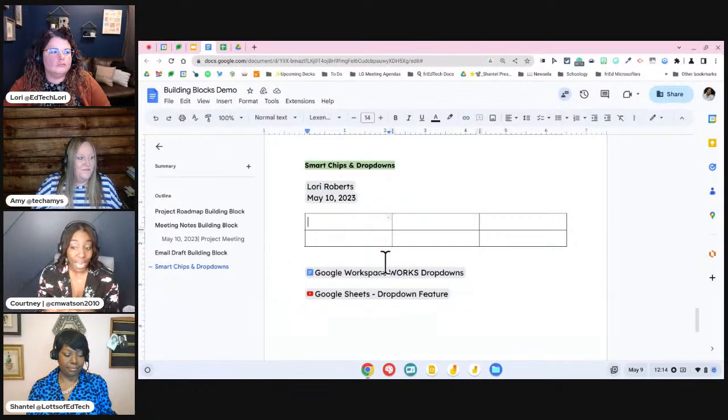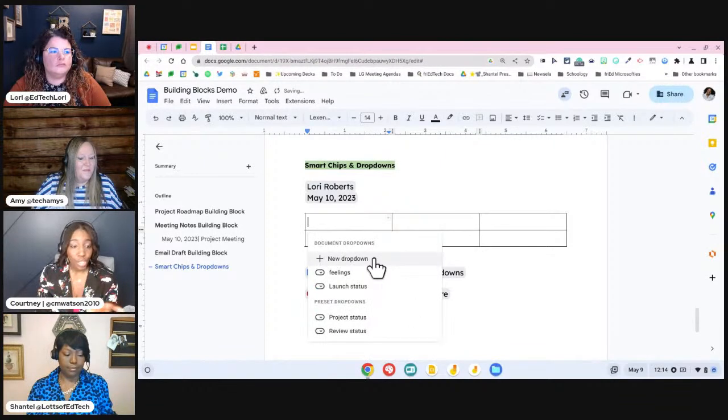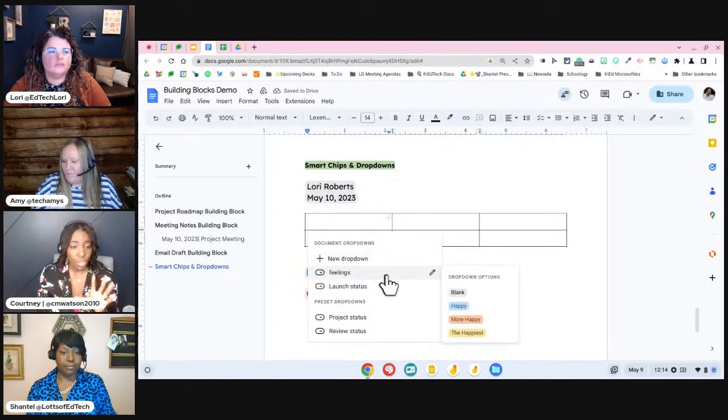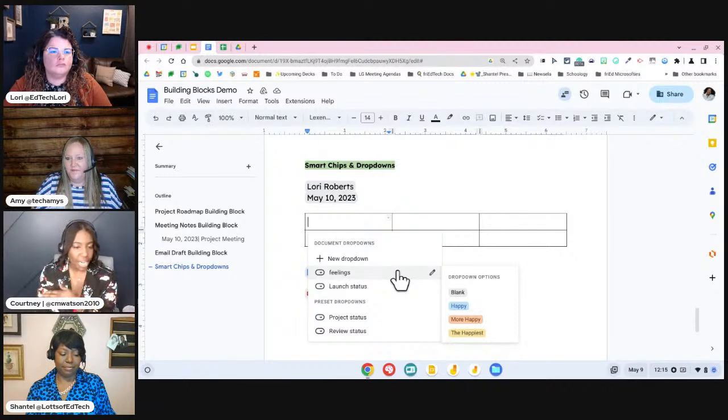One other good one is @ drop downs. So like those sample drop downs you saw in our building block, you can go in and create your own drop downs. You'll notice you have a section called document drop downs and project drop downs. I'm sorry, preset. But you can create your own. They live in the document where you create them, but copy paste works really well. So once you make one, you can copy and add it to another document.